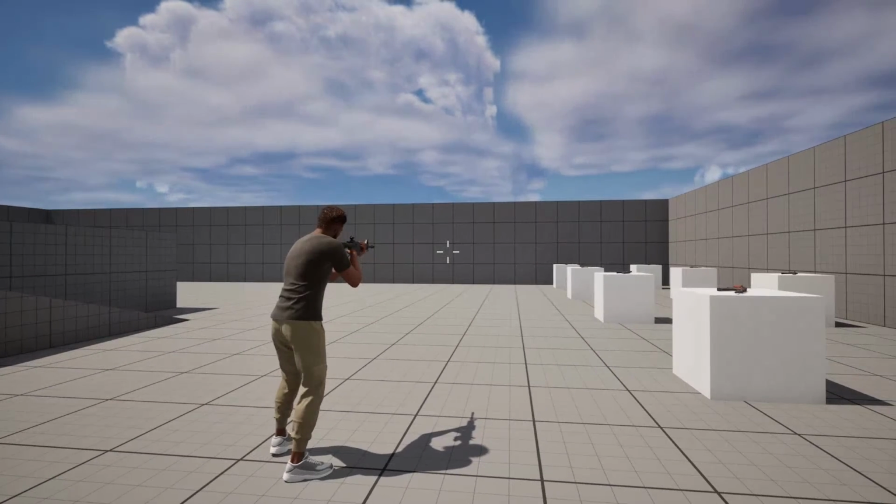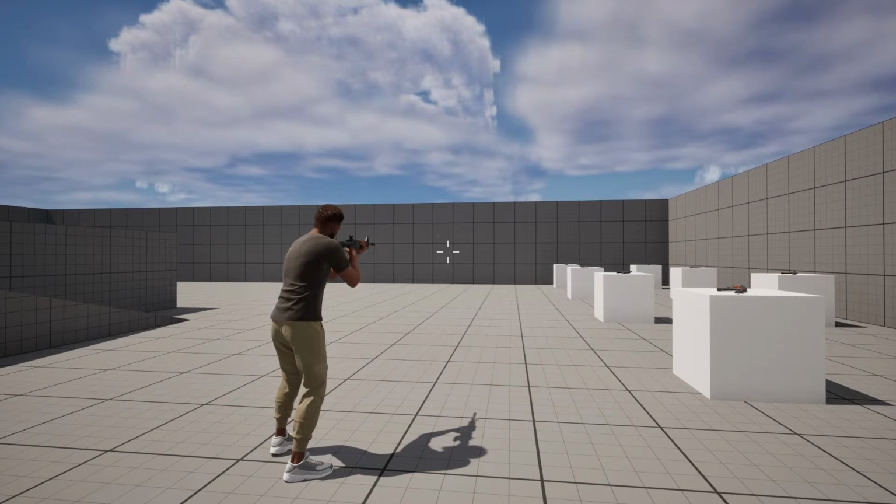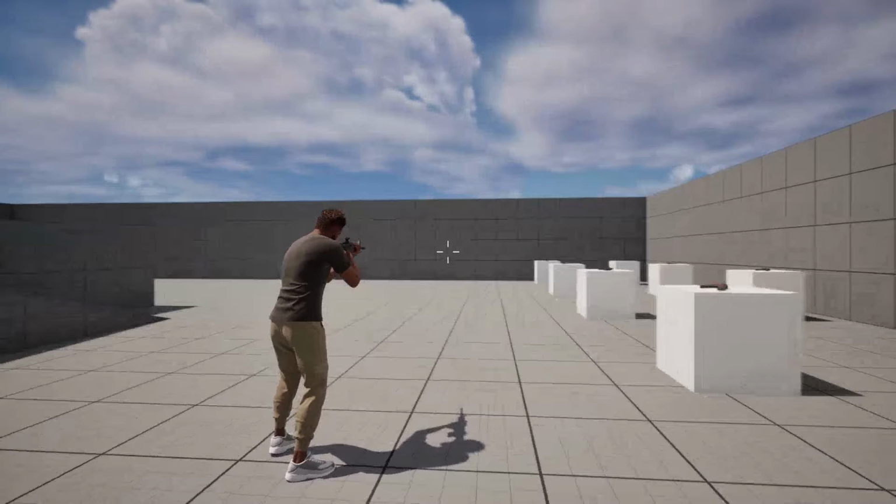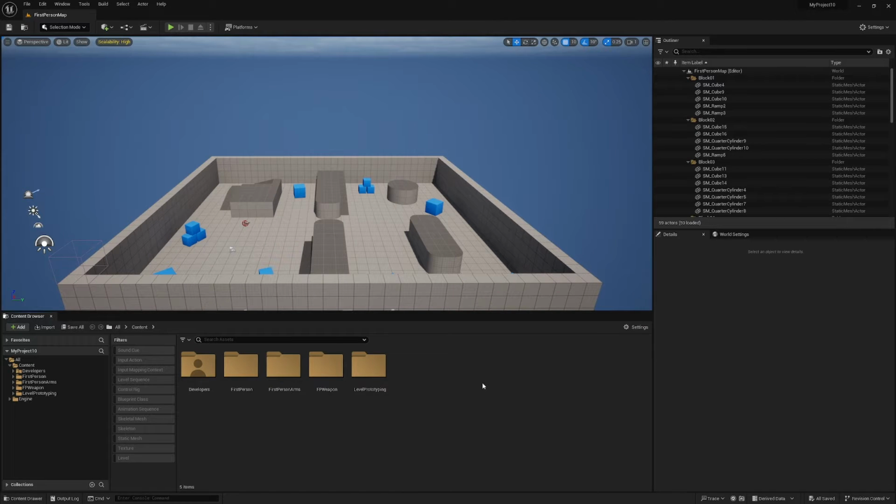In this very short tutorial I'm going to be showing you how to add a crosshair to the center of your screen. So without further ado, let me show you how to do this. Alrighty guys, now I've just created a new project using the first person template, but it doesn't matter what kind of project you are using, the method is exactly the same.